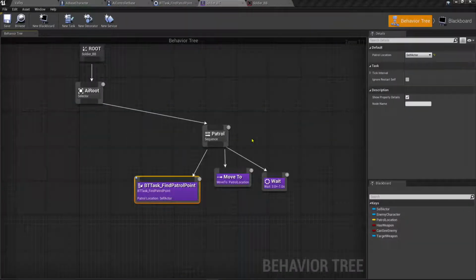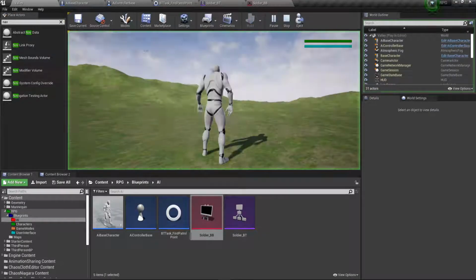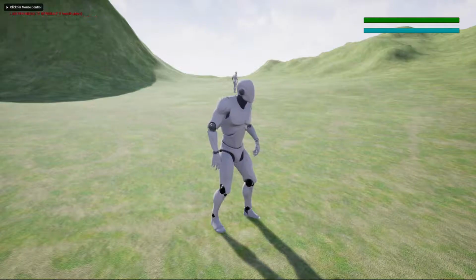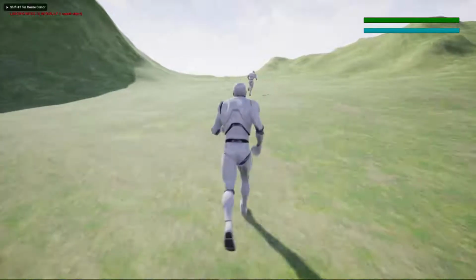Okay, back. I think I figured out the problem here. Here on our patrol location, it says patrol location is Self Actor, and I've got to make sure I change that to here so that it actually picks that up, and we'll save that. I forgot to do that right there. So let's try it now. Let's see if our AI character is going to move around, and sure enough, there he goes. So that is a success.